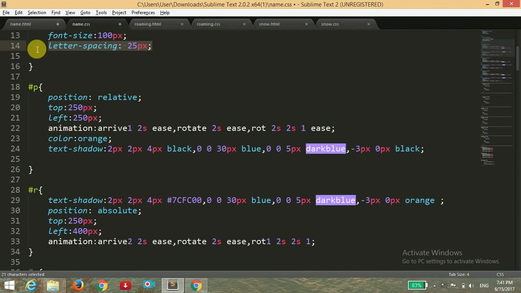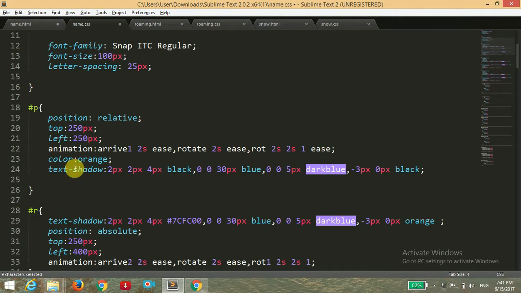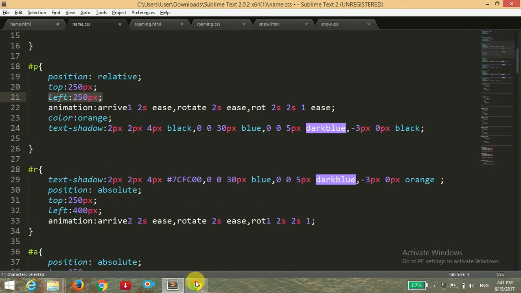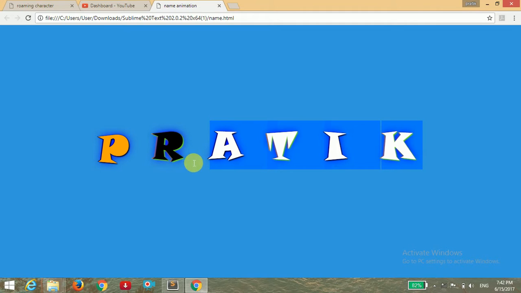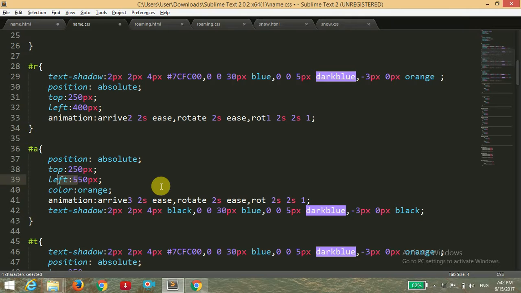Okay, so now for the ID P, that is for capital P, we have set the position to relative for some animation purposes, and we have set the top position to 250 pixels from the top and 250 pixels from the left. Here we have to see that we set the top position the same for all the characters. Here 250, here 250, everywhere 250, and we have to set the left position different because we want our characters to be at different left positions. Okay, so then we have specified 250 pixels here, and then 400 pixels here, and 550 pixels here. So I have incremented 150 pixels at every step.